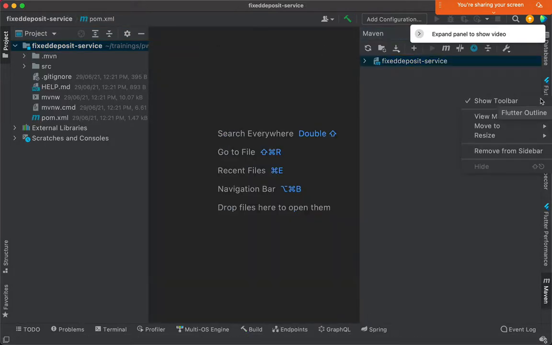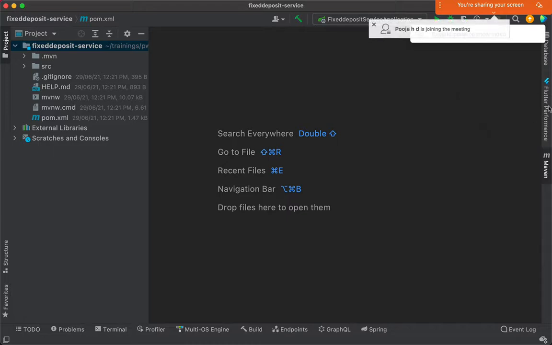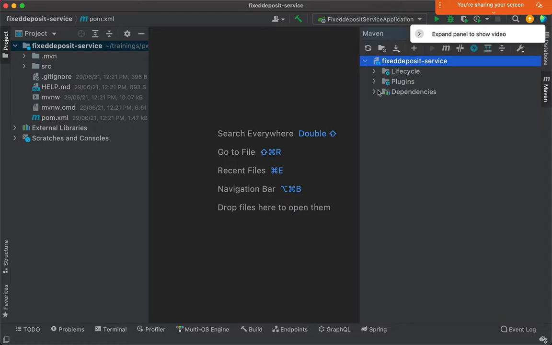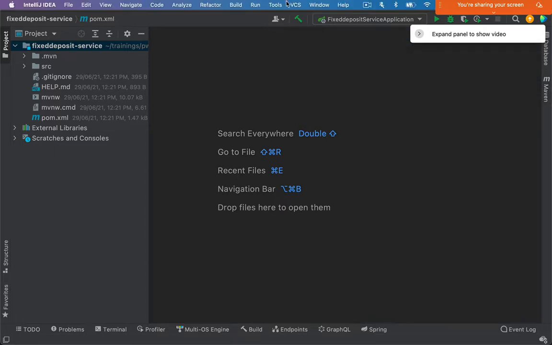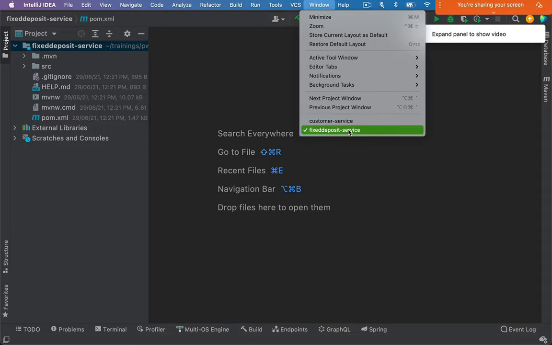Please see. I'll remove this Flutter. Okay, see, you see this now, Maven, and I have that stuff here. You see these dependencies, and yep, everything is in place. You can see this, correct? Now, how many projects do I have? I have windows, and you see customer service and fixed deposit.